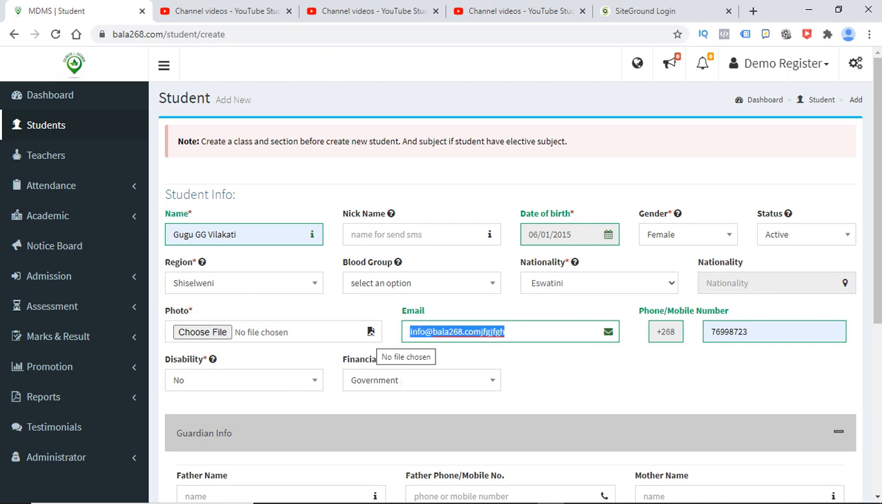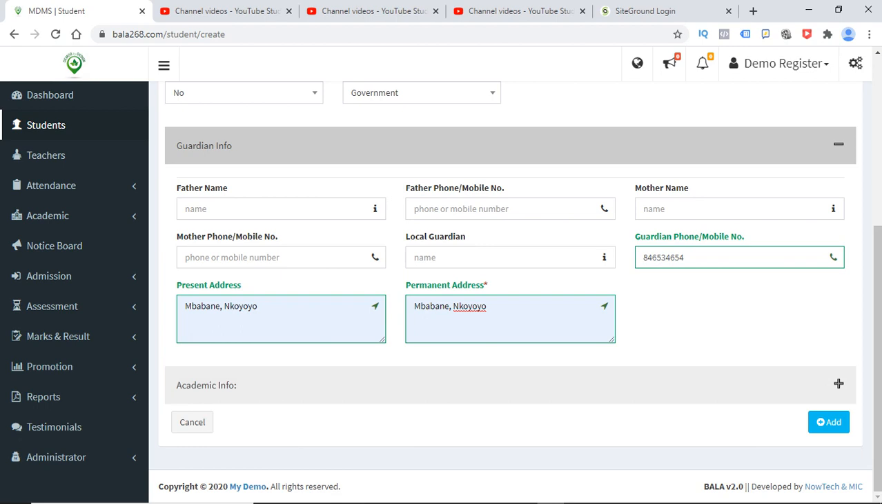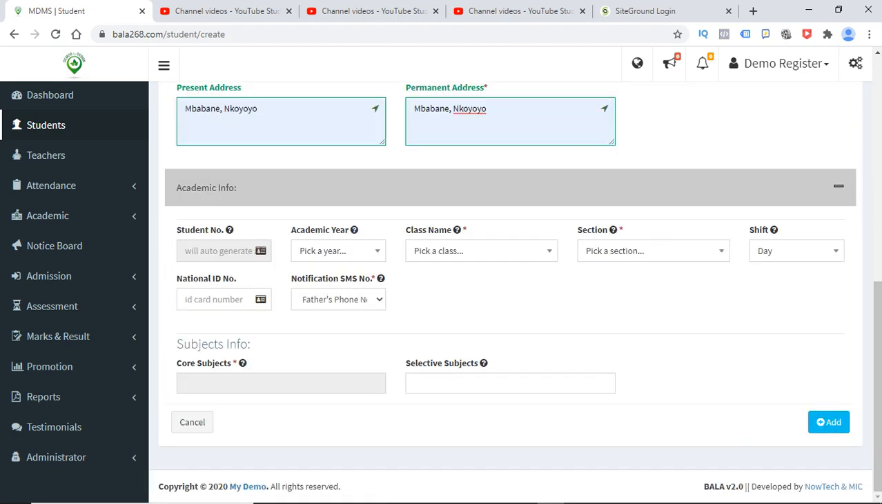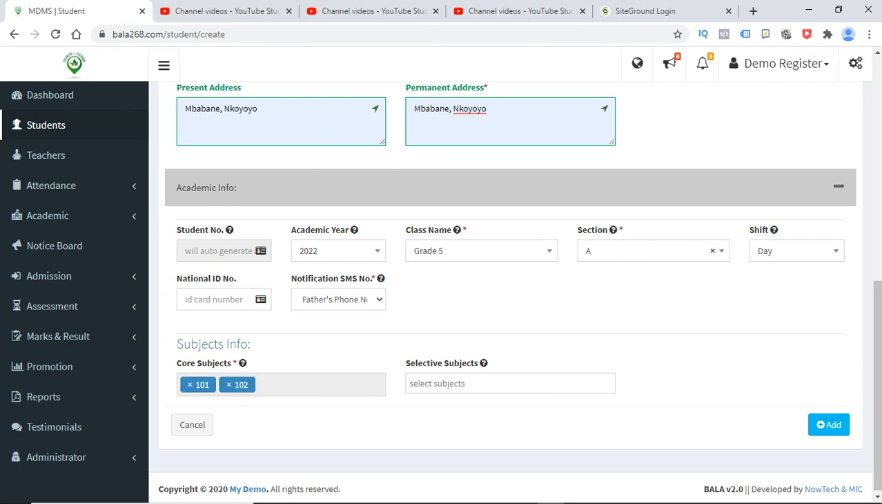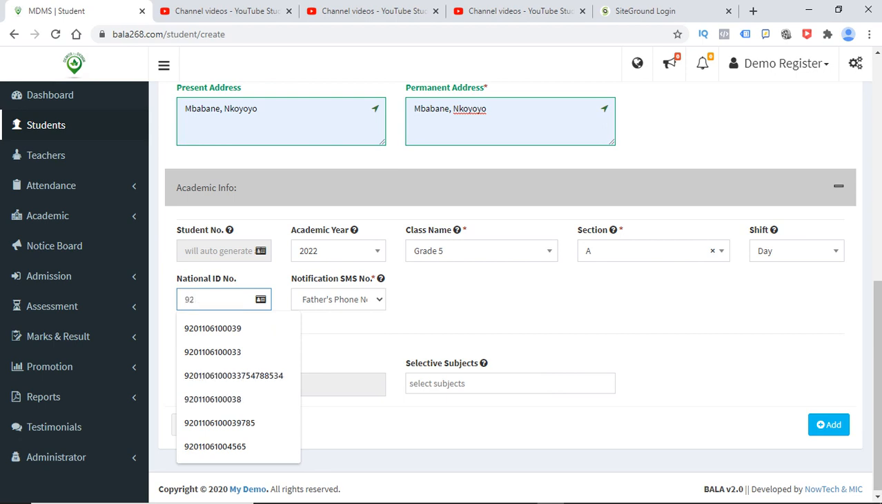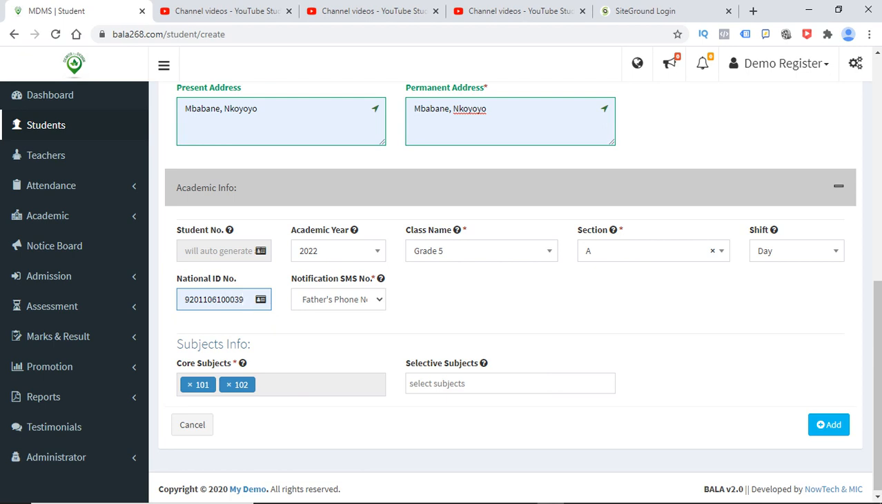Once you enter an email that already exists, let me just show you what the system is gonna do. Let's go. Select the class, grade 5. So you enter. Make sure this email is unique. So if this email already exists, the system is gonna tell you so.